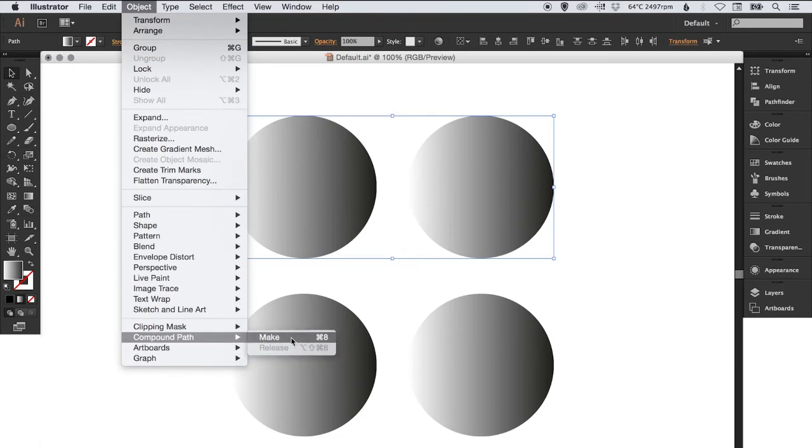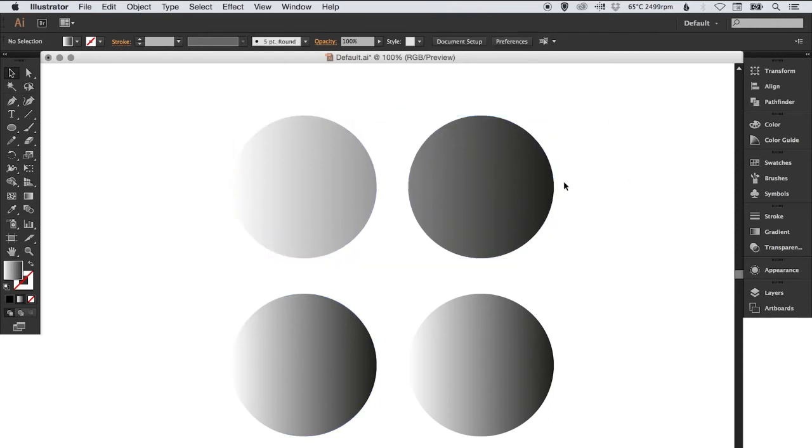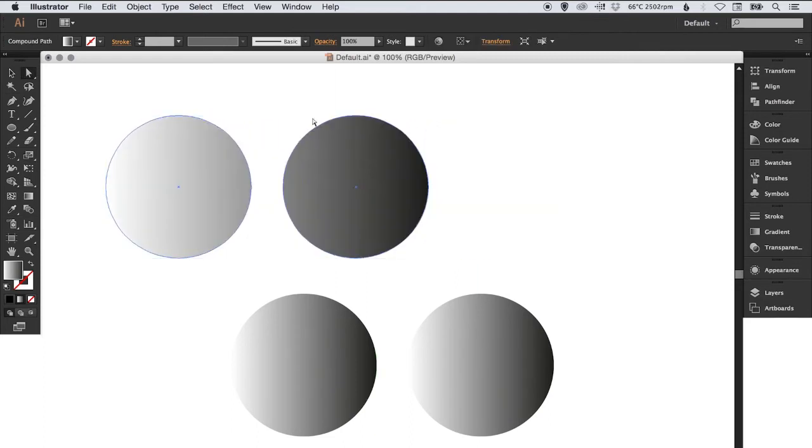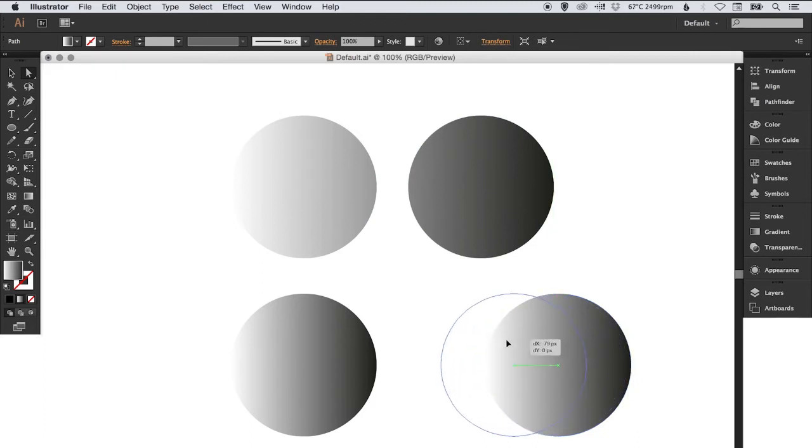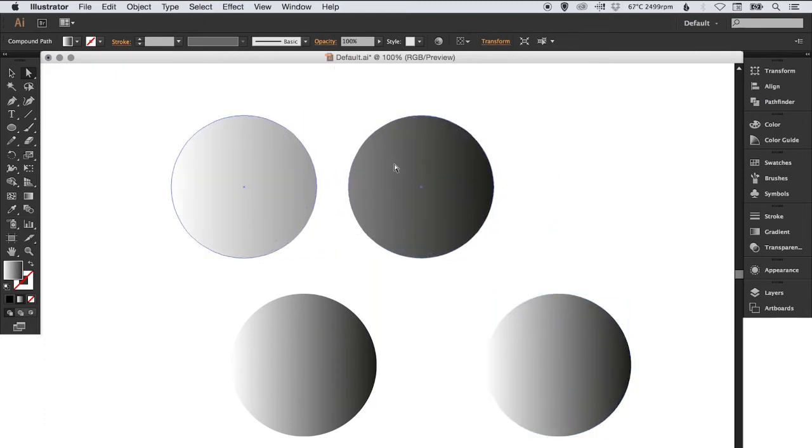when I click Make, this is going to make both circles effectively one shape, even though we see them as two different shapes. So now you can see that the gradient runs through both of them. If I select the right-hand circle with the direct selection tool and drag it closer, you'll see that it doesn't actually let me, because now it's recognized as one single shape, whereas before I could drag these around individually. This is now part of the same shape.